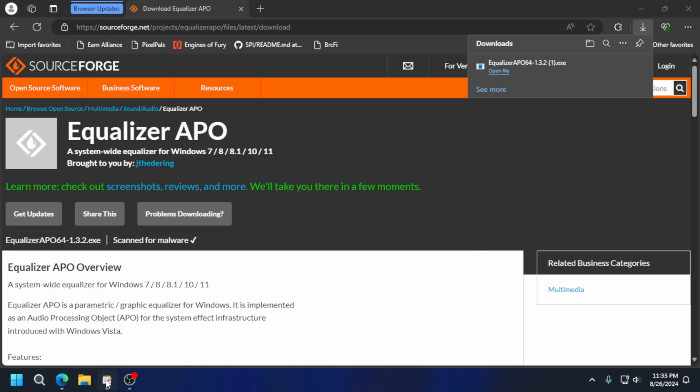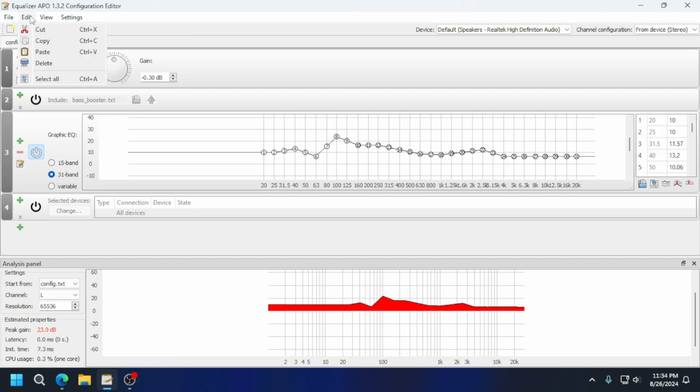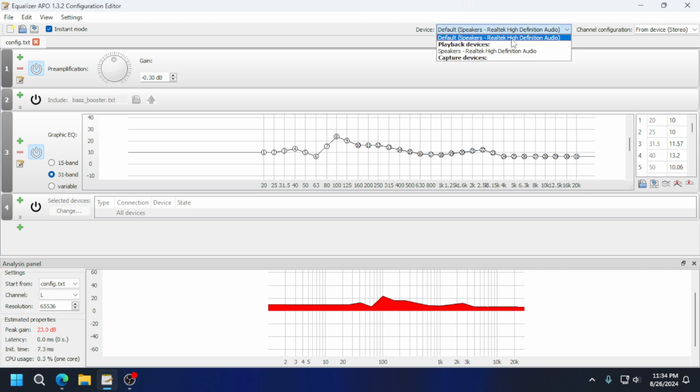Then for the first time, when you open this up, make sure to select your device. For me, it's my speakers, and I select my speakers and configure it to make sure that it's stereo. You don't want to put it on mono, because if you put it on mono and when you're playing games, you cannot hear the difference between sound coming from the left or is it coming from the right.